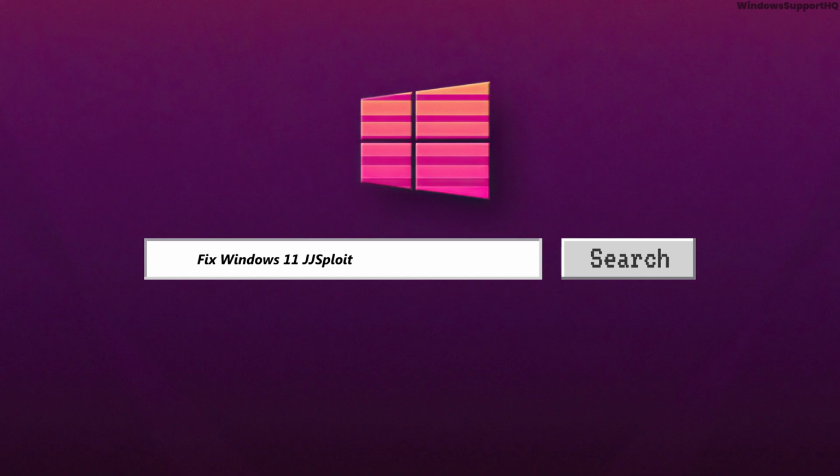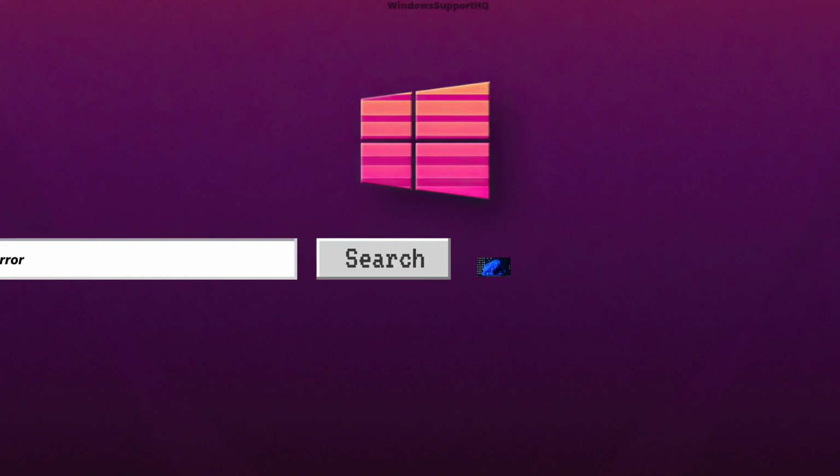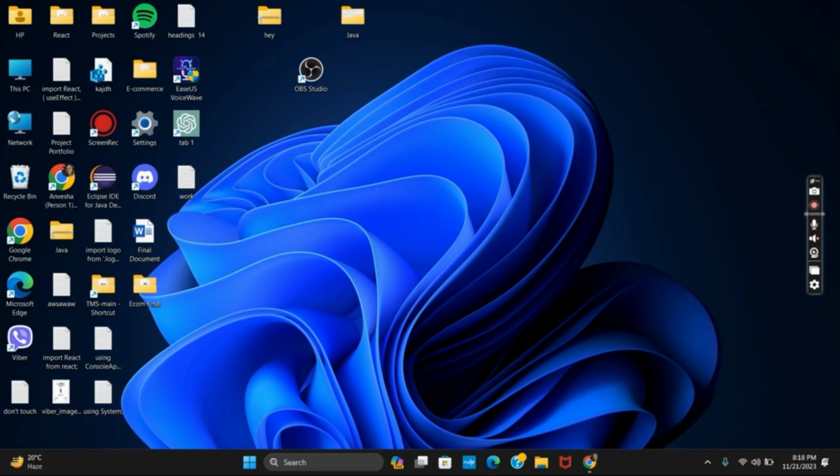Let's fix Windows 11 JJSploit not attaching. Hello everyone, and let's get started. If you are getting this issue with your JJSploit script, here is the solution to it.